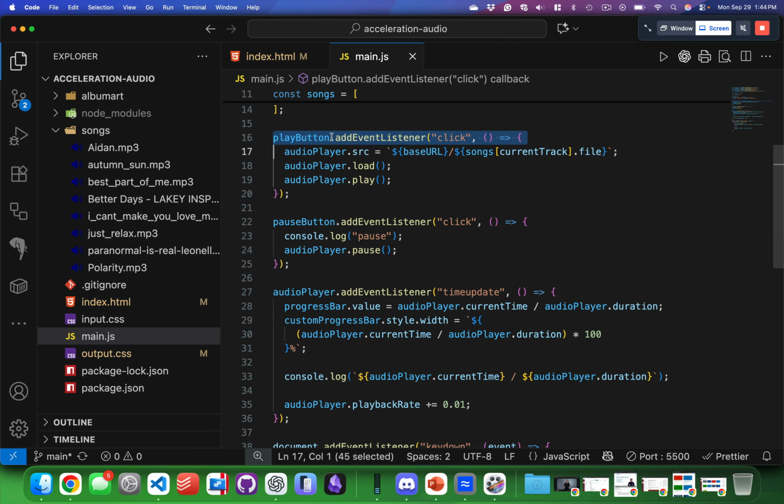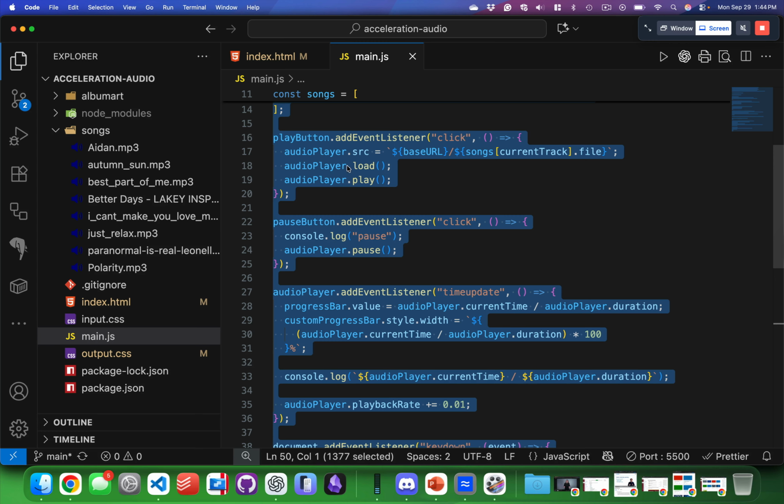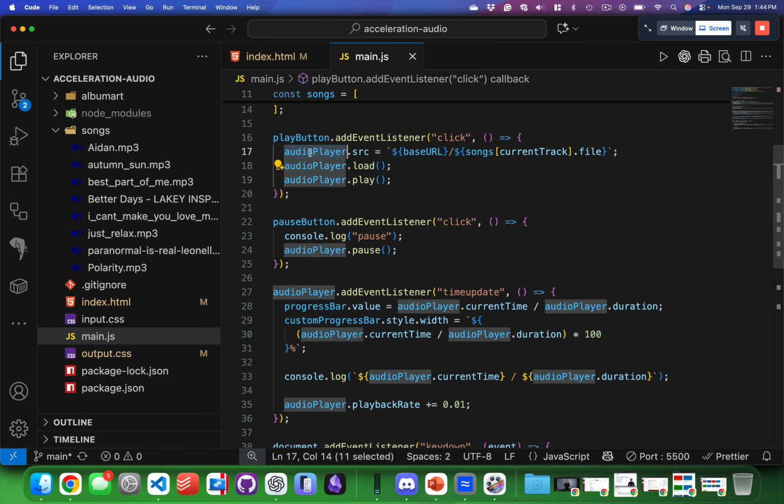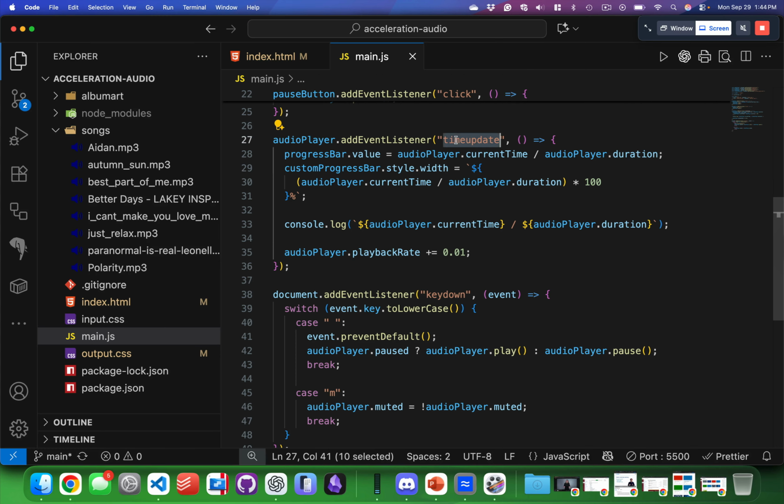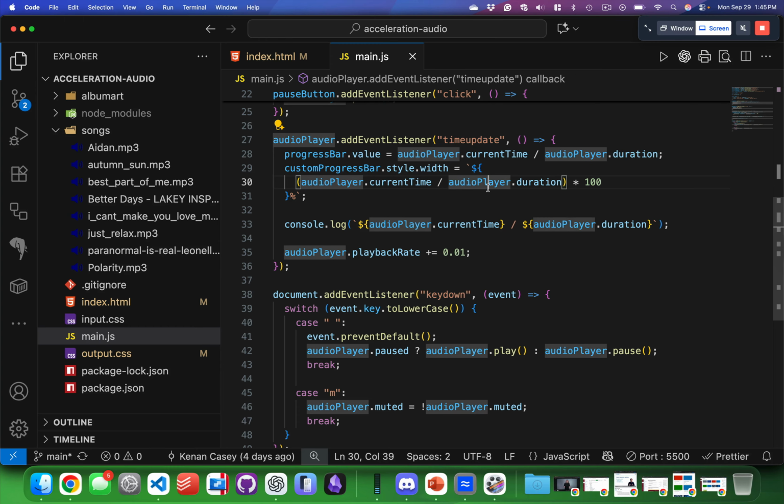But then I set this up so the play button plays the current track. What I learned was you have to get a hook to the audio player, and then that audio player, if you change the track, you have to say load. And then it has a play and a pause. The audio player has this time update event, which is kind of unique. Other controllers don't have that. And in this event, I run this code to update the progress bar's value.